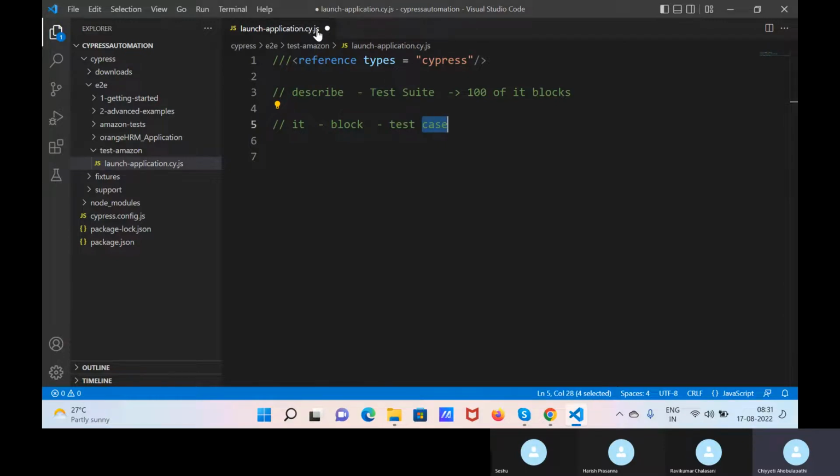And this JS file can have hundreds of describe blocks, describe test suites. You can create separate files and write test suites in separate files, or you can write within this one only. You can maintain two to three describe blocks also. Okay, that we will see here. So you are clear, right? What is describe and what is it block?